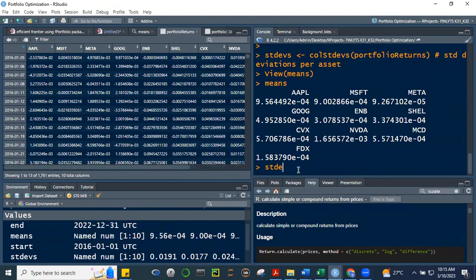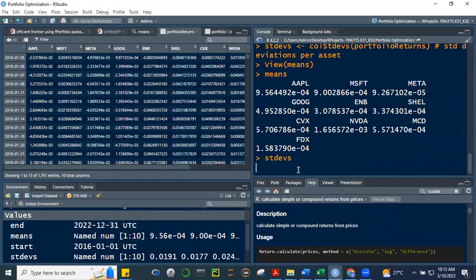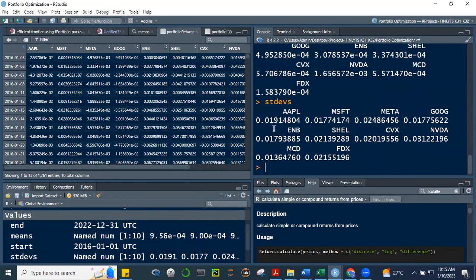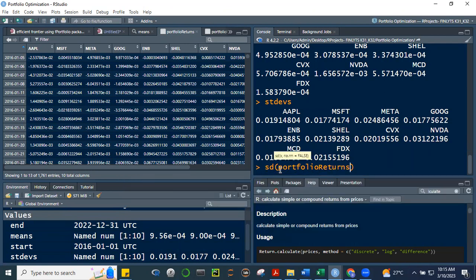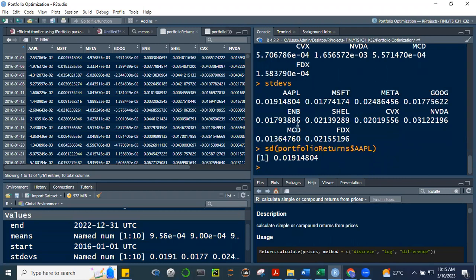stdevs. Print natin. Okay. All right, just to check, SD ni portfolio returns, ng AAPL. Okay, let's just compute for the standard deviation of the portfolio returns object, Apple. Okay, run 0.0914. Tama. Tayong pareho. Okay, I just checked.